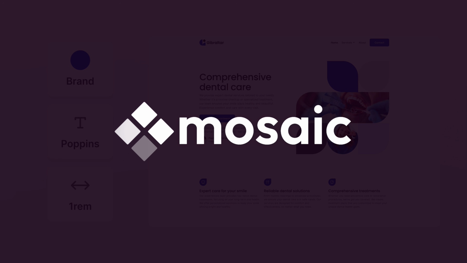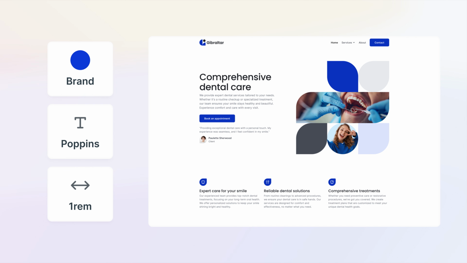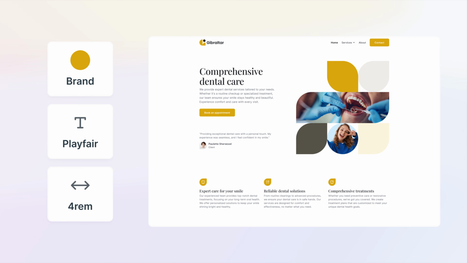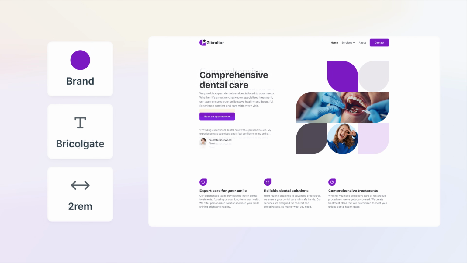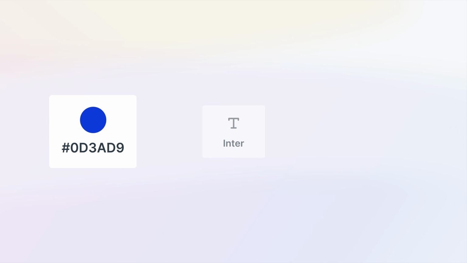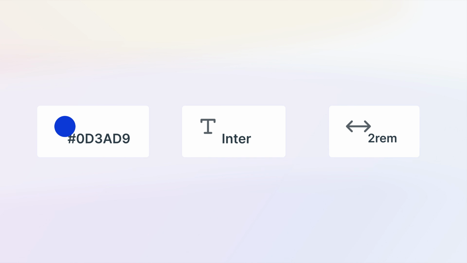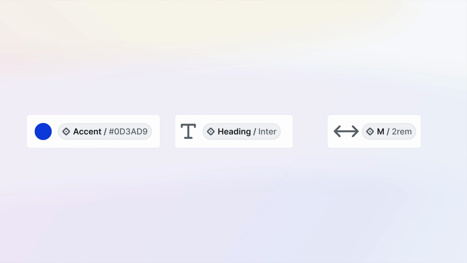In this video, we're talking about something that quietly makes everything better. Style variables. Seriously, once you get this, your whole workflow levels up. So, what are style variables? Think of them as reusable style values. Colors, fonts, spacing, and so on. Instead of setting them over and over again, you define them once and reuse them everywhere.